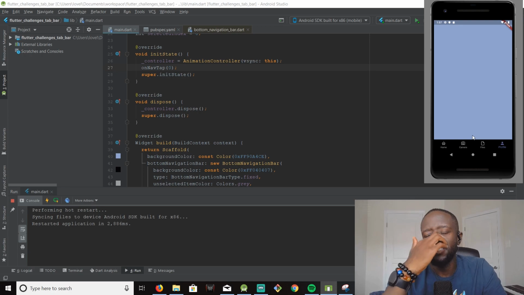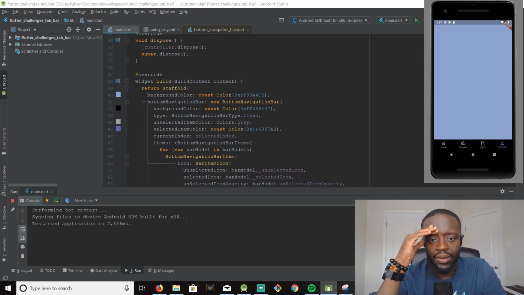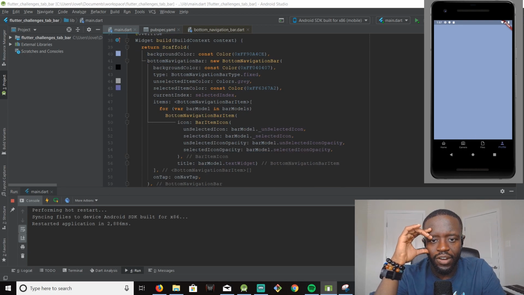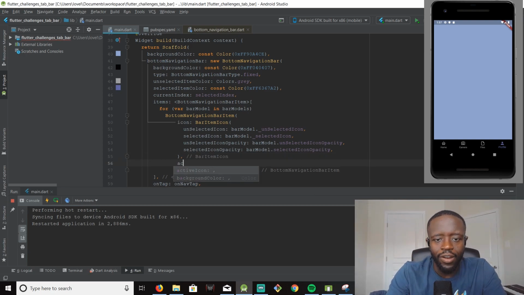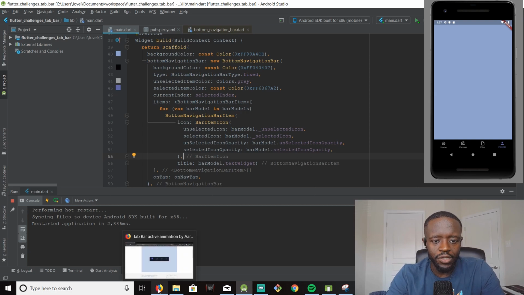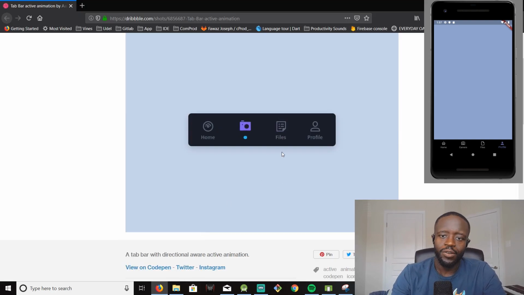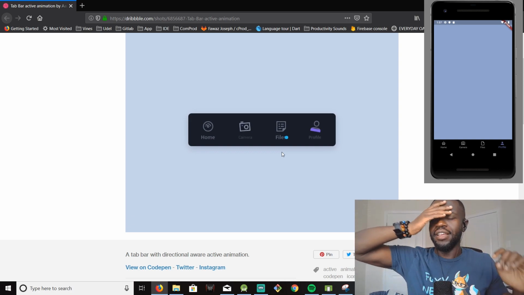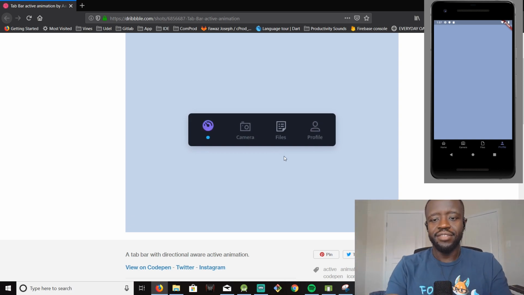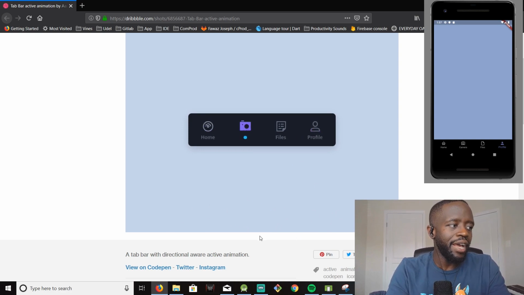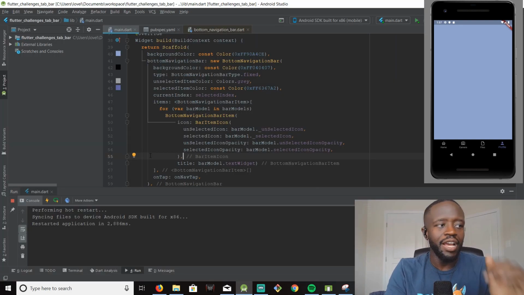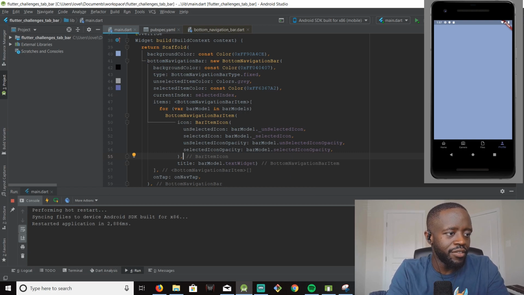And I believe that if you look at the bar item, it already has the active icon. So honestly, we're bypassing that because we're trying to create the fill effect. So if you don't need to create this fill effect, just fall back to the active icon parameter of the bar item and you'll be fine. You don't have to create a stack. But so far so good, right guys? We're here.